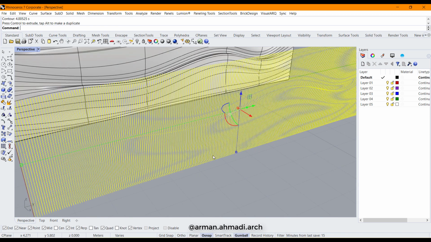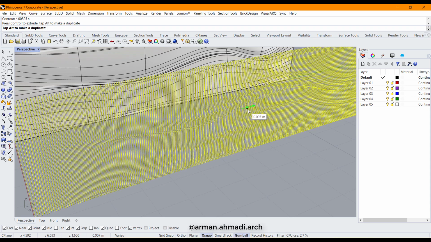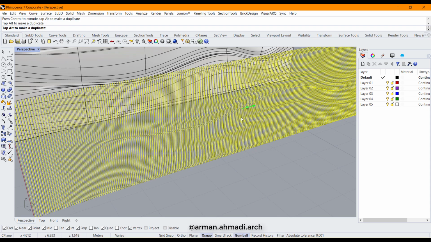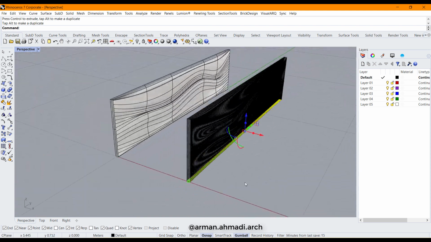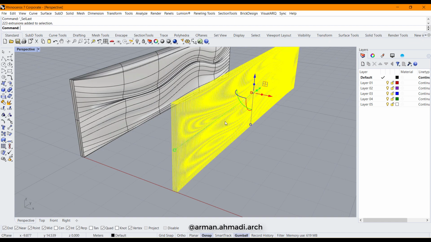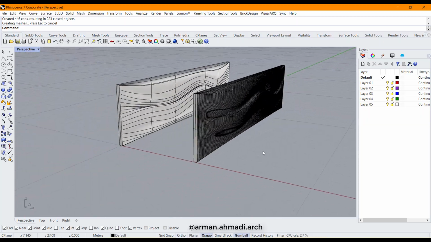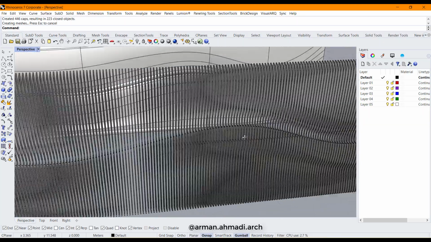Then we can have extrusion from these lines. I hold this circle we have here, and like that, and then I can click these surfaces that we just created and then hold cap, and we have our wall here.